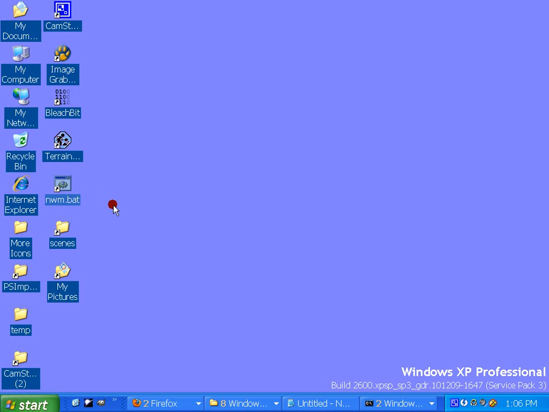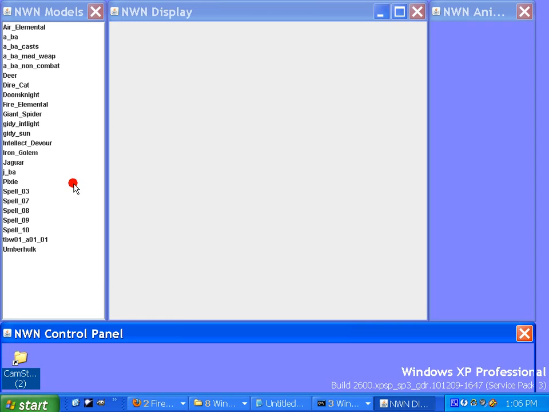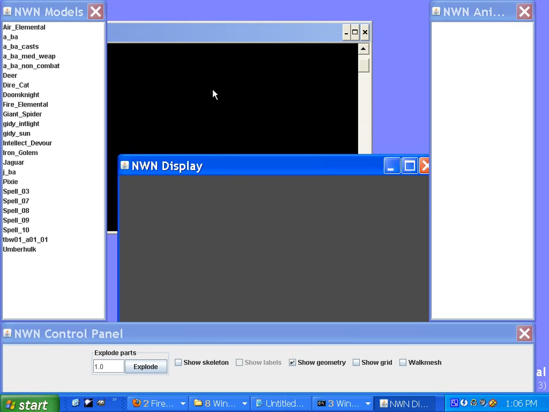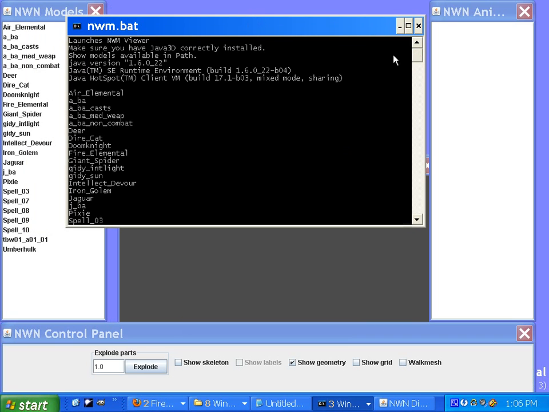Okay, so I've just copied the shortcut here to my desktop, and I'm going to launch it now. Now, you're going to see this DOS window pop up. Let's just take a quick look at that. The DOS window here is going to let you know a bunch of information about what's going on. Basically, it's like a debug window.